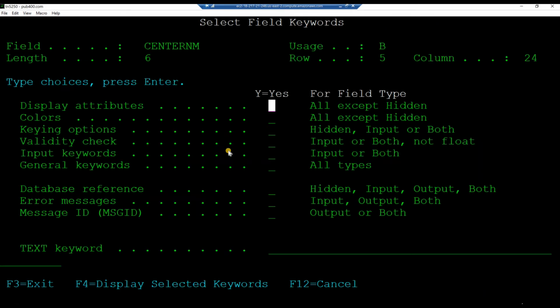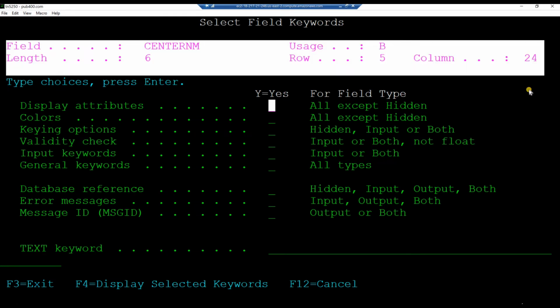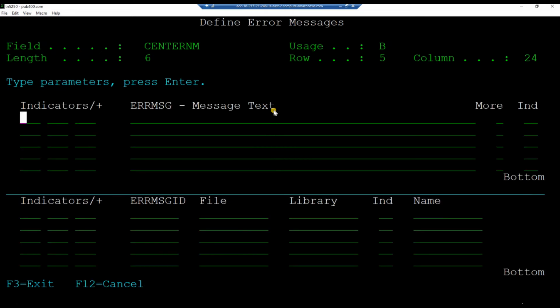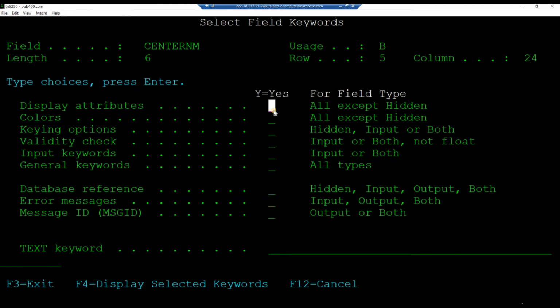In the Select Field Keywords screen, on top, note the attributes of the center name field. Against error messages, key in a Y and hit enter. In Define Error Messages screen, under Conditioning Indicators, key in 90. Under Error Message Text, key in Center Not Found, full stop. In the last column, under Response Indicators, key in 90 and hit enter. To return to Design Image screen, hit enter again.